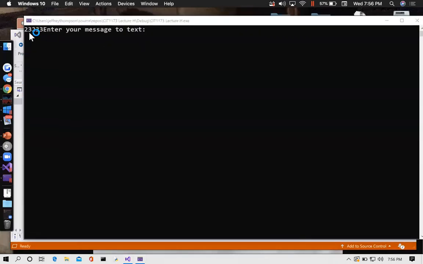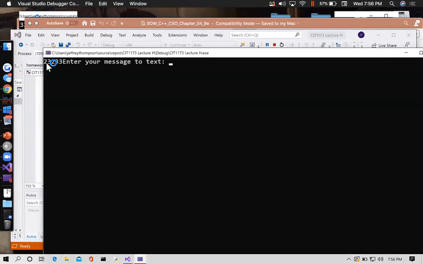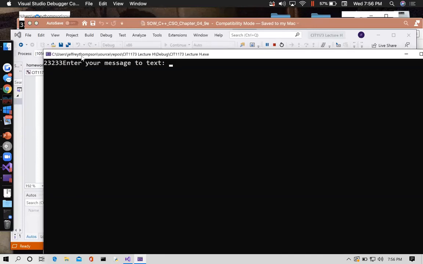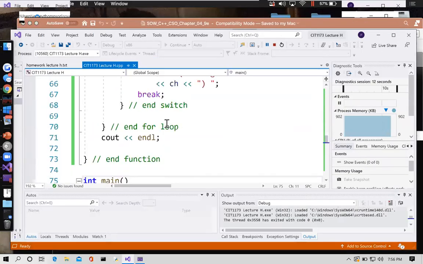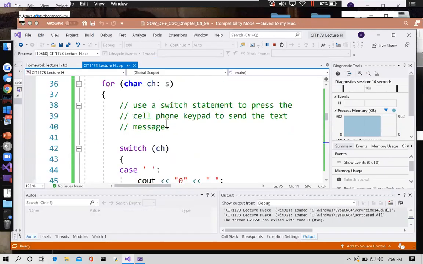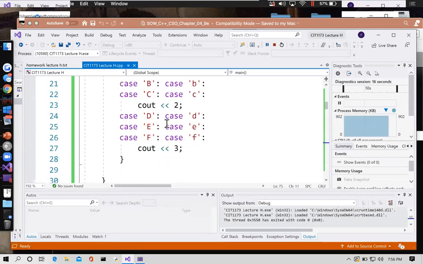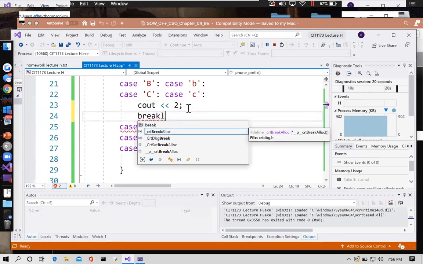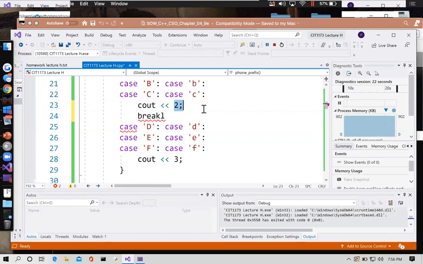And there it is, right? Whatever our phone number was. What, it only printed out part of it. I probably didn't have break statements in it. Yeah, I need a break here, right? Because we don't want fall through. We don't want it to print both a 2 and a 3.